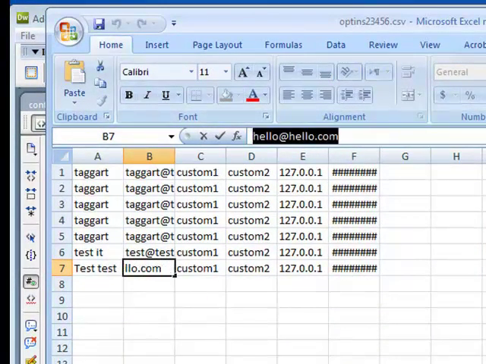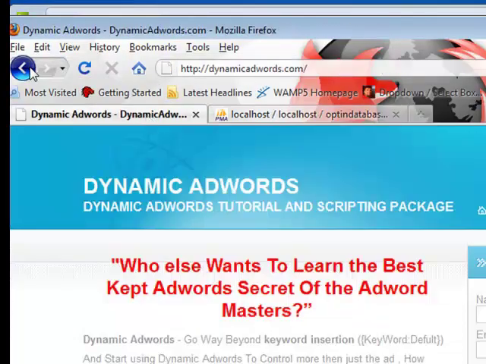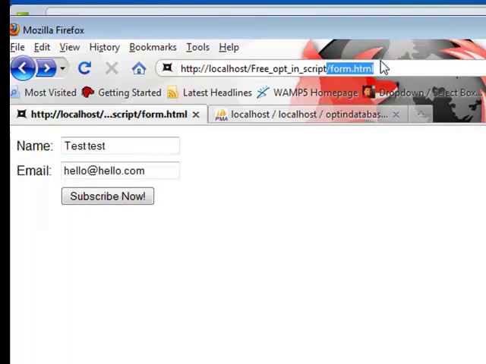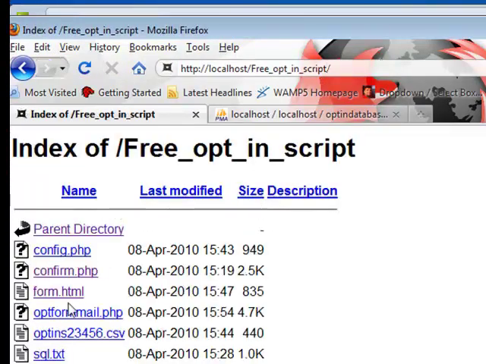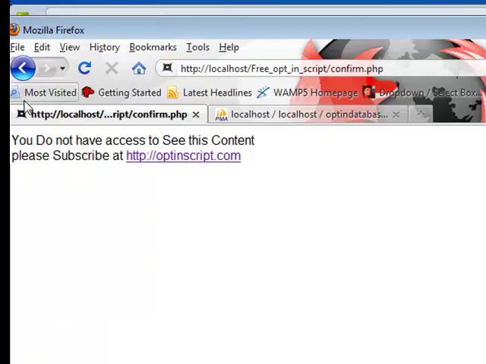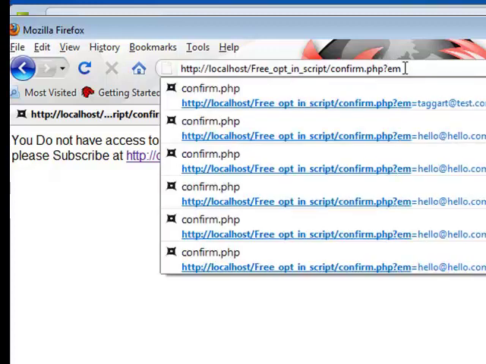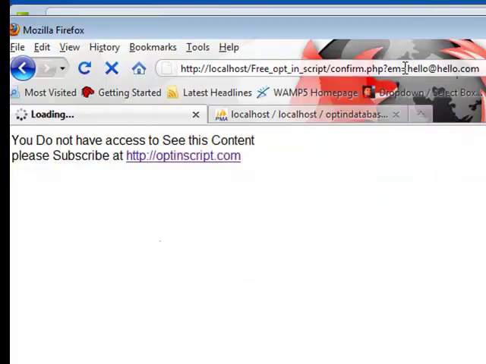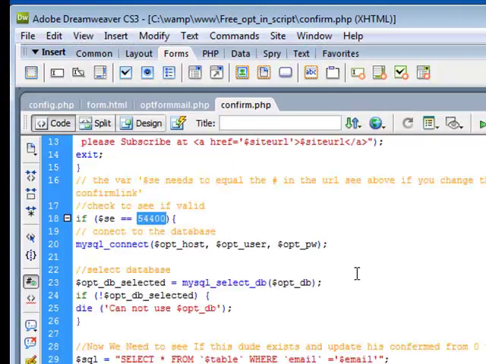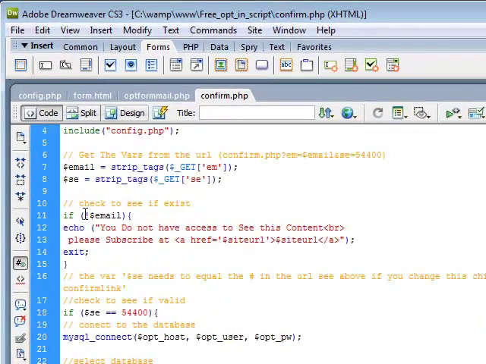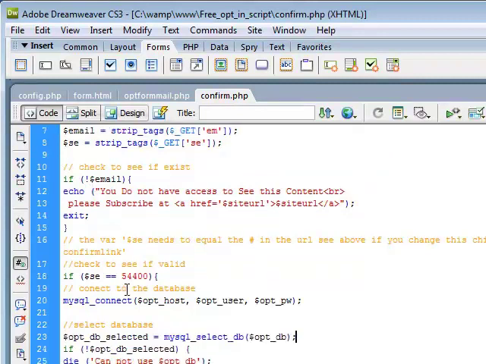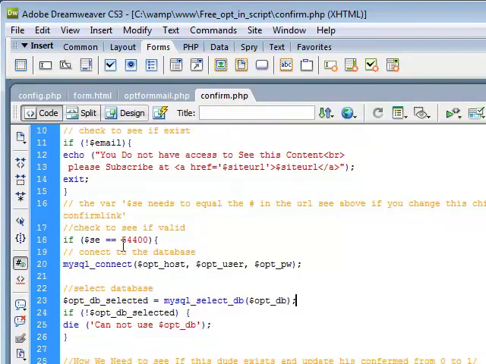So now when I go to the free opt-in script form, and then go to confirm, if I just go to confirm, it says you do not have access to this content, please subscribe at your site URL. But if I go question mark EM equals this, I will still get you do not have access to this, because in the script, if email, you don't have access, or if this does not equal that value.